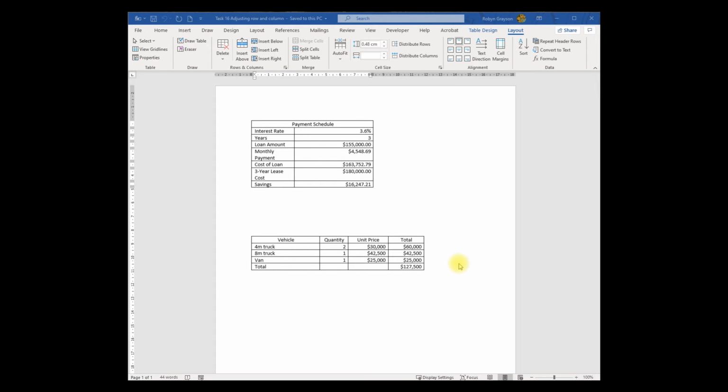Sometimes when we're doing tables, there's a need for us to actually adjust our row and column height and width. This session we're going to look at how to do that. So make sure you've got task 16, adjusting row and column document, open, and let's see what we've got here.